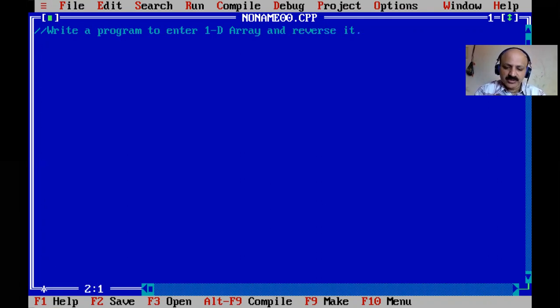First, we can understand three words: input, process, and output of your definition. First we enter the 1D array, that is our input, and then the process is to reverse it. We can reverse it like our reverse number, by swapping without a third variable.